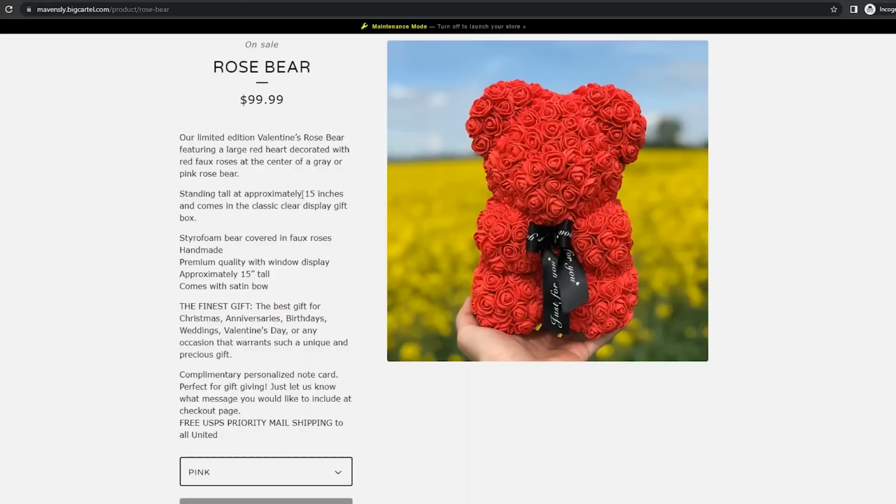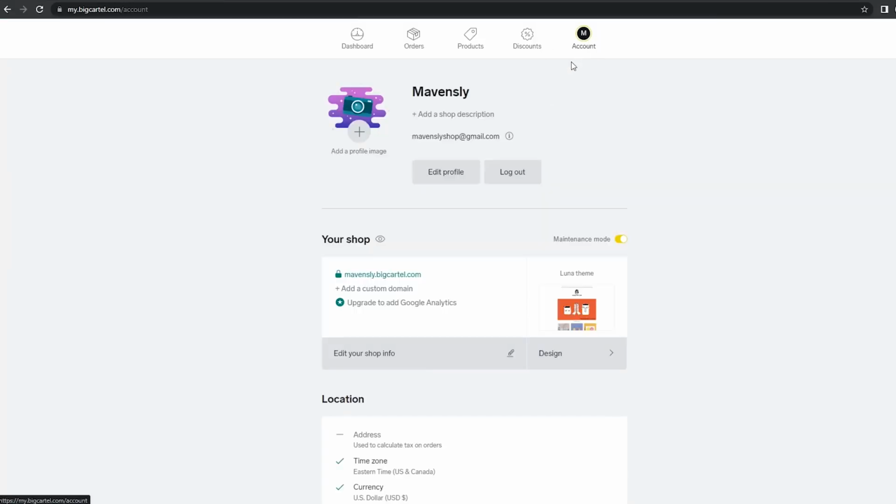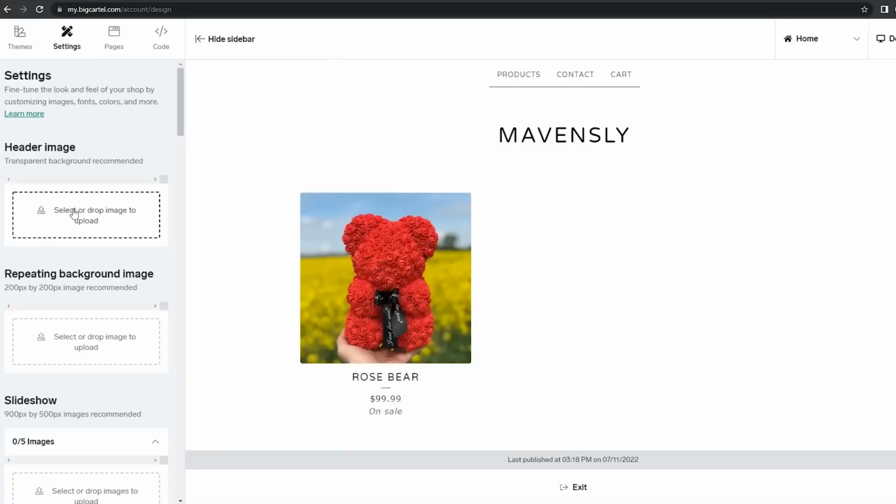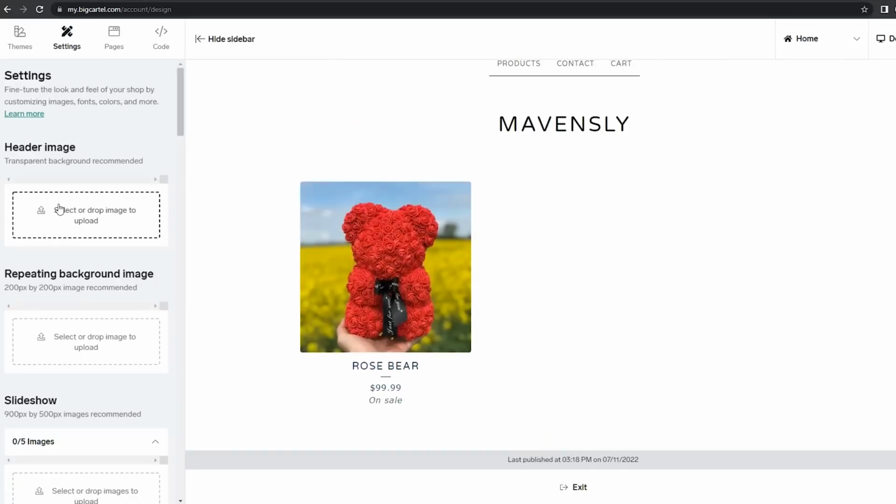mind. And also maybe add a couple of emojis after every little sentence just to give it that extra oomph and make it different from everyone else's store. And then you can also go here in your account, so click your account, and then you click designs right here, and you can just go ahead and literally design your homepage however you want.